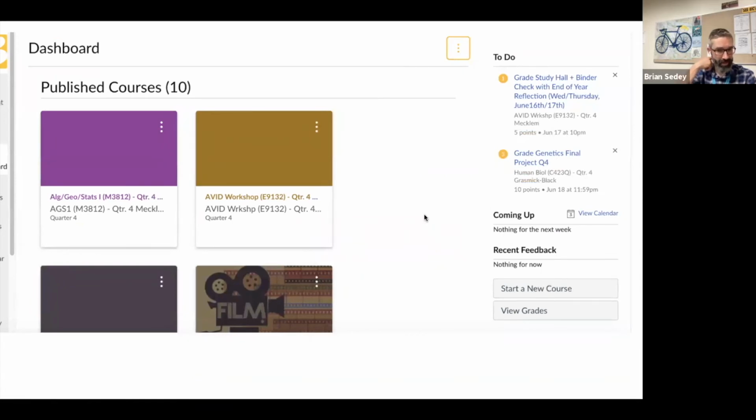This is what the dashboard for Canvas looks like. All of your child's classes should be listed here. This particular person was taking algebra, geometry and statistics, AVID workshop, and a film class. I don't know what that one is, but that is a 4th class that they are doing. And then your to-do list pops up over here on the side with anything that that student may need to work on coming up in the next couple of days.